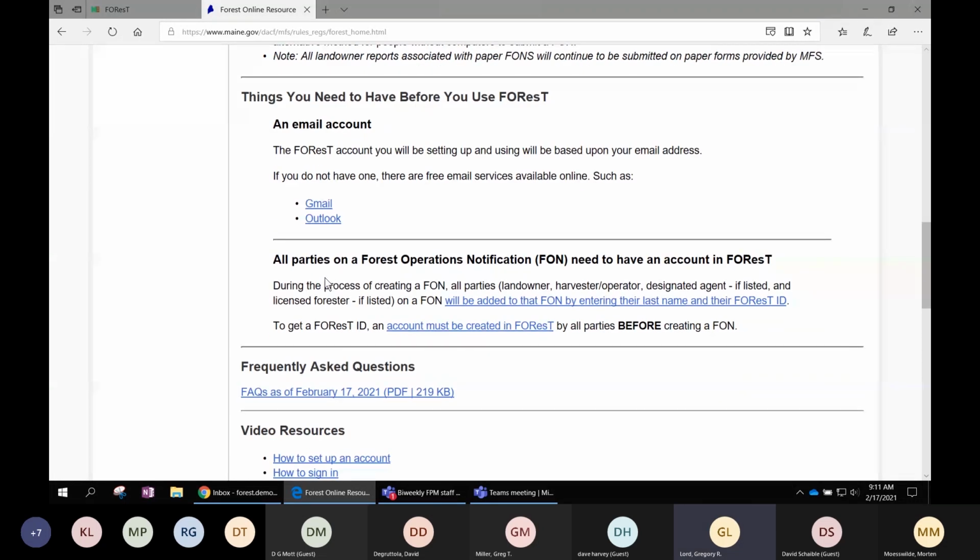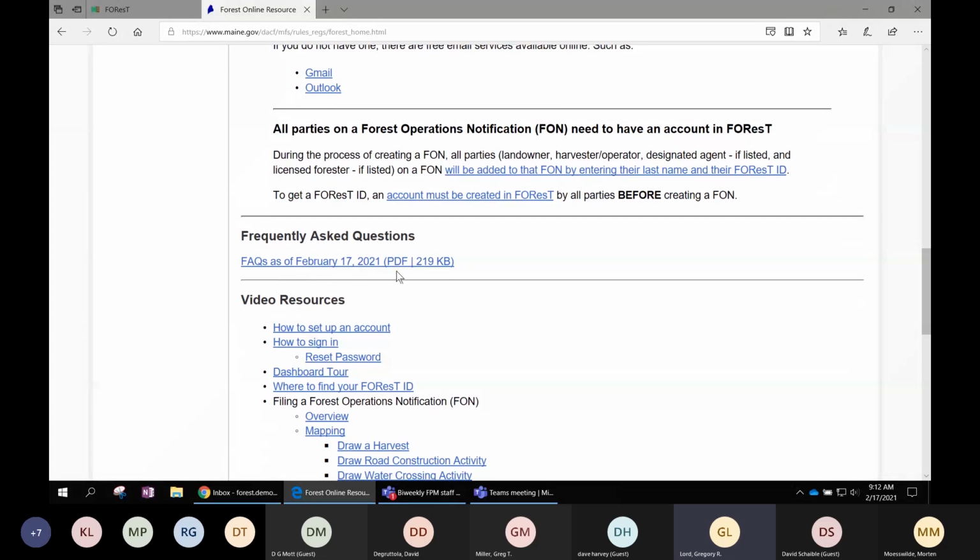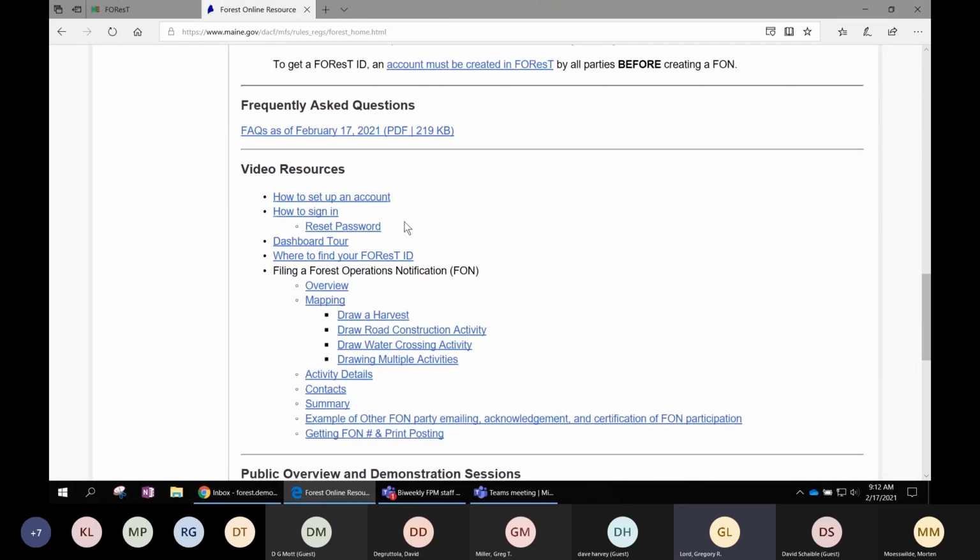And then the other key part is to remember that to get a notification to completion, all the parties on a notification have to have a FOResT ID or a FOResT account. Some information about that here. The frequently asked questions, just updated that this morning. Then there's also these video resources, and these are very short videos. The goal was to be 2 to 5 minutes long on specific parts of FOResT and different tasks within there to go over.